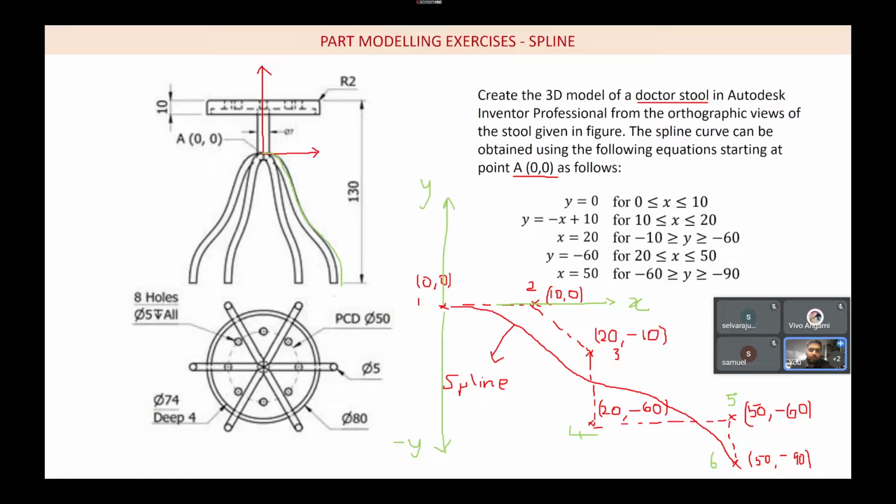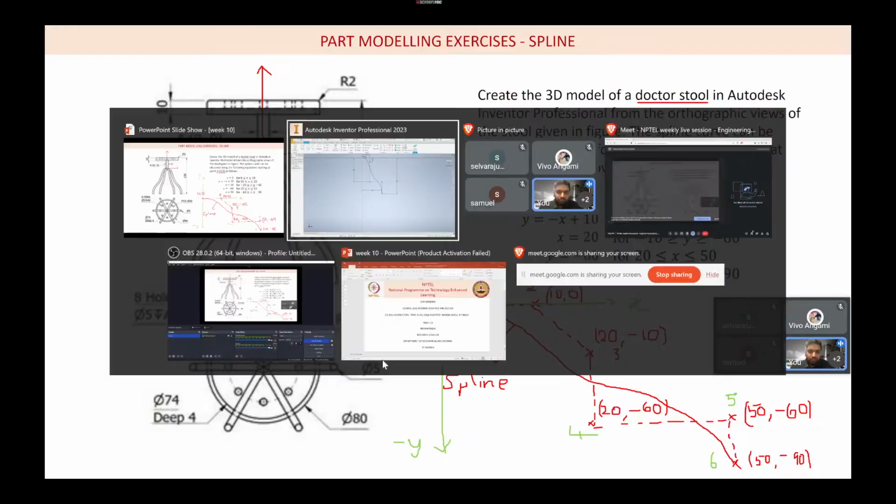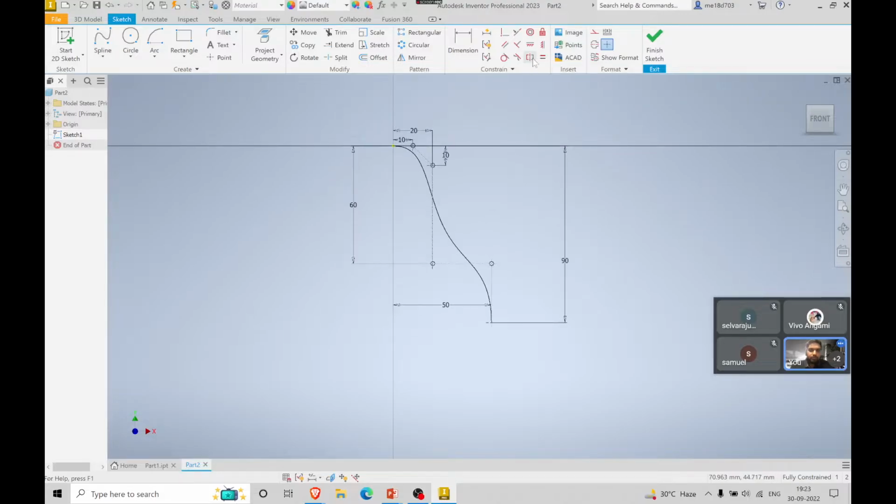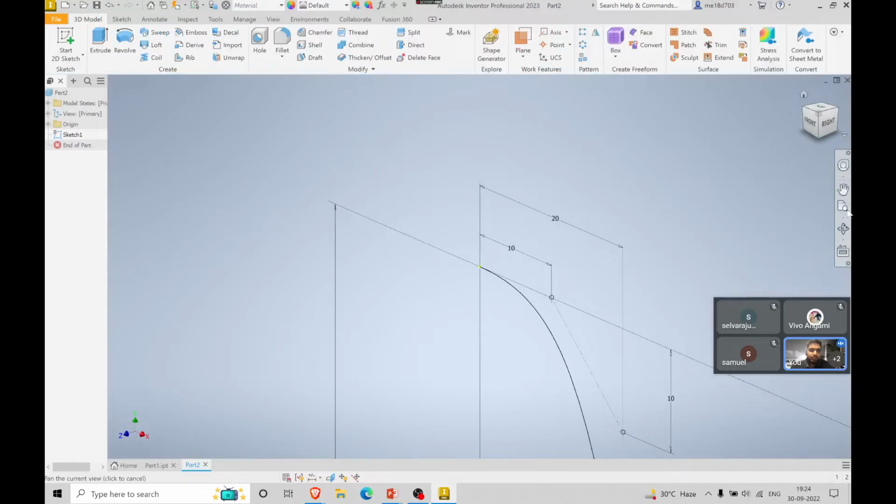So what we are going to do with this spline? This will be our path for sweeping a circle. What is that circle? Circle of dia 5. So again I am going to insert a plane. I will finish the sketch first.